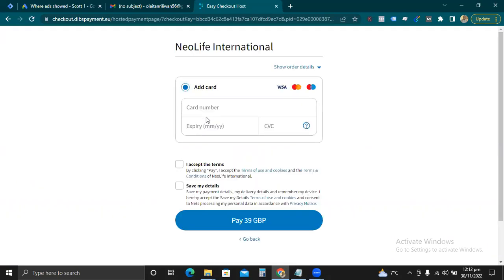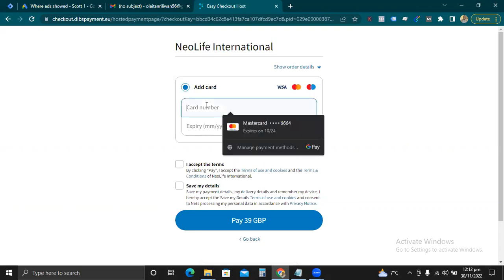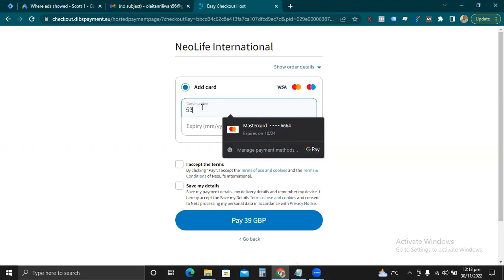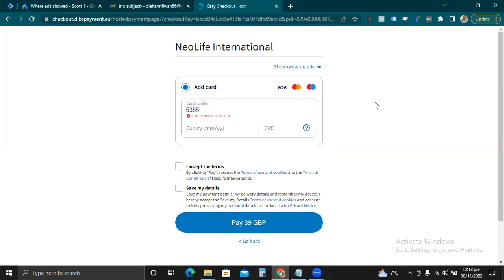I don't know why it's taking too long to load. Then try and add the card manually, if that works. I don't know why the payment is not going through. I tried using Google Pay, but it's not working. So let me include the card.